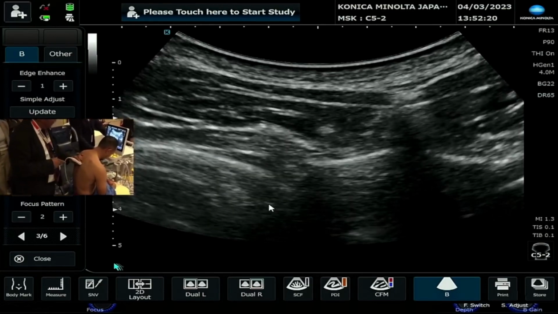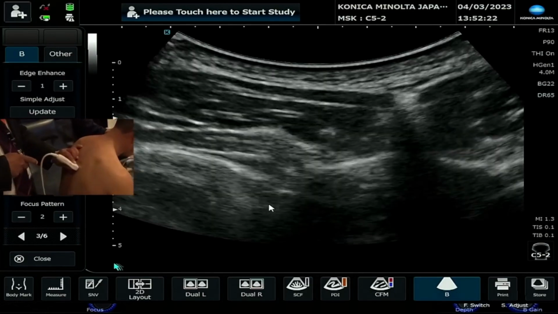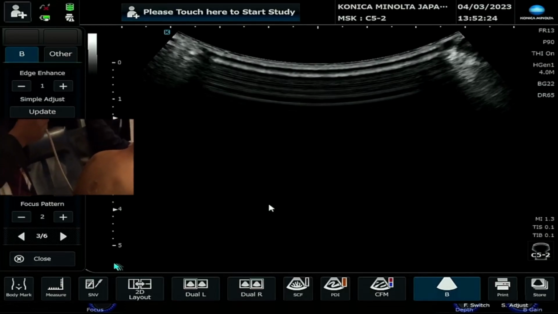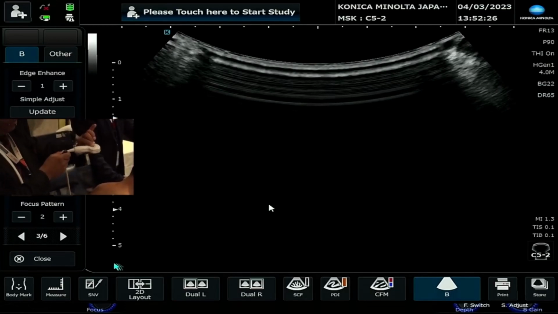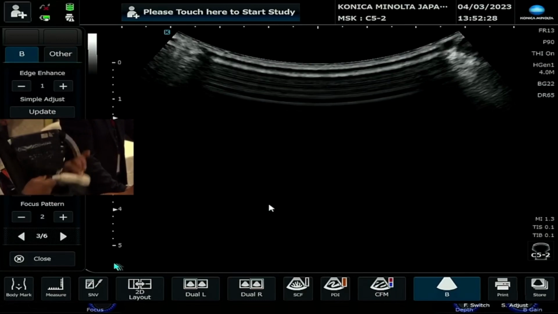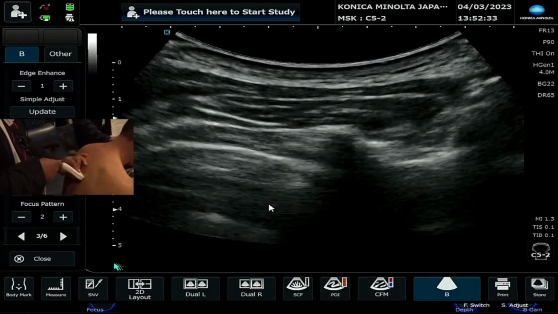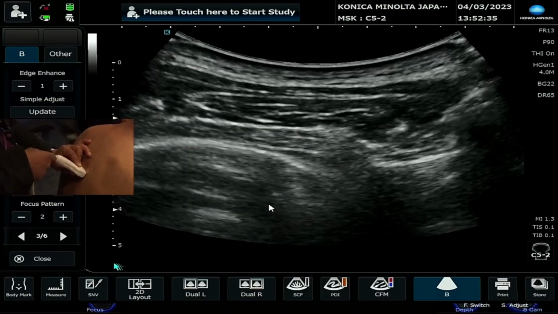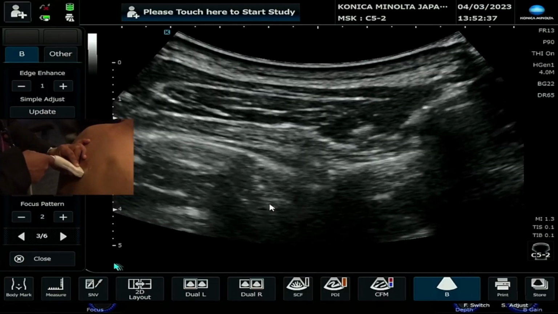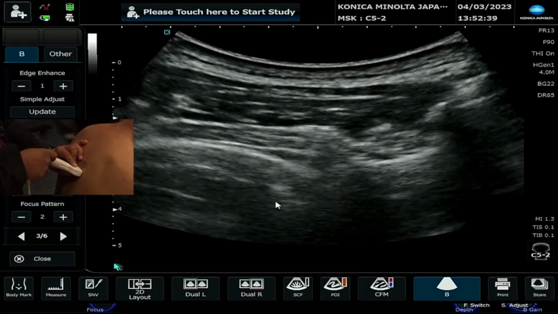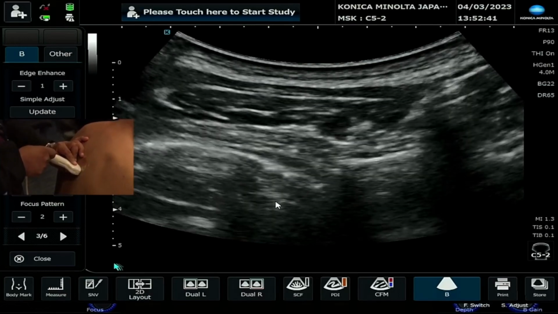I'm going to now pivot the probe. Pivoting the probe is a very simple maneuver. You just pivot the lateral end of the probe like so, okay? This is what we call the pivoting maneuver. So we are here. I'm going to scan the transverse process, the level of the articular process here, and I'm going to pivot the probe laterally, see?